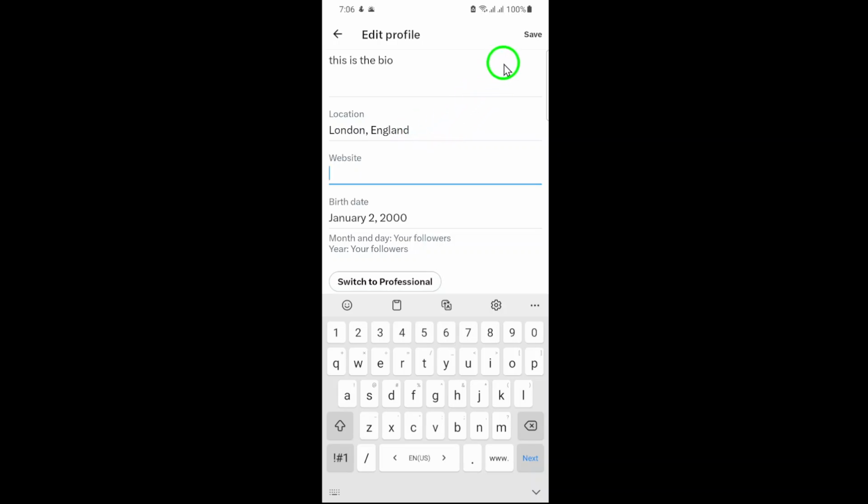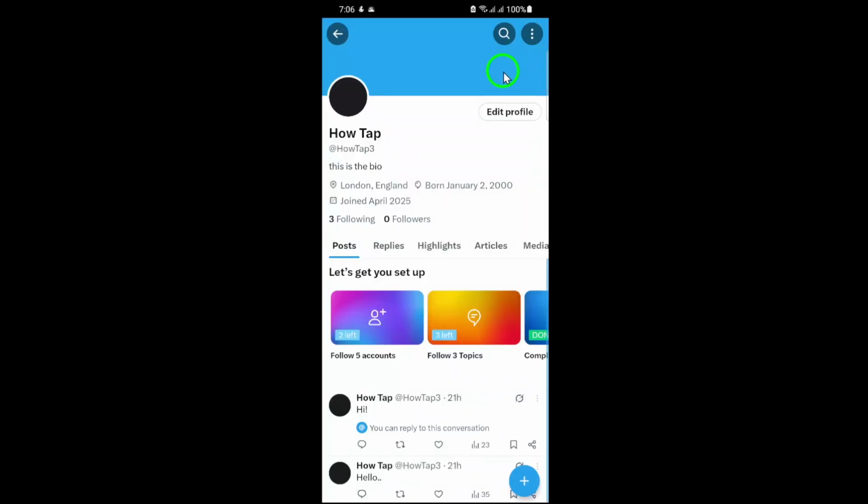Finally, save your changes by tapping the Save button, and that's it. You've successfully updated your location on X. Keeping your profile information up to date can help you connect with people in your area and ensure that your followers know where you're based.